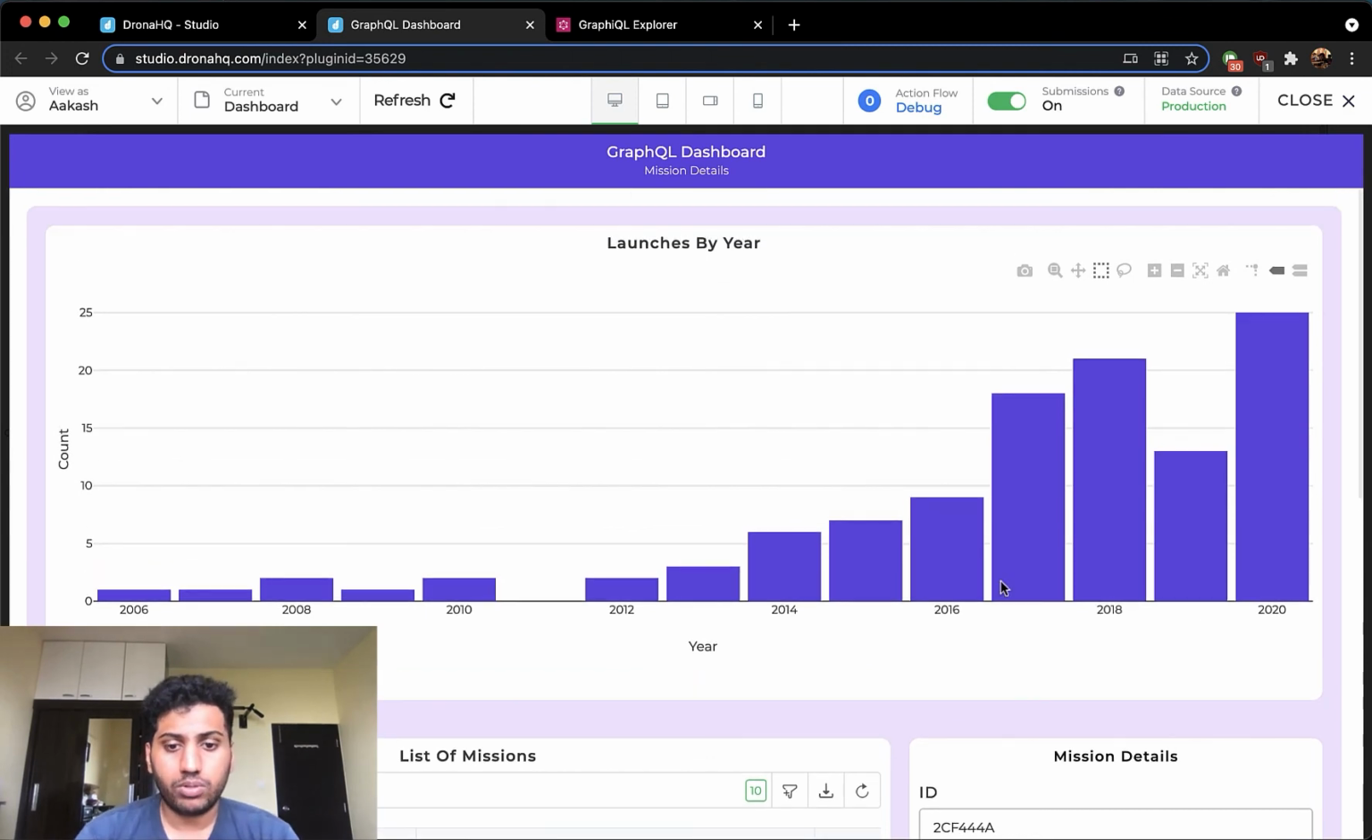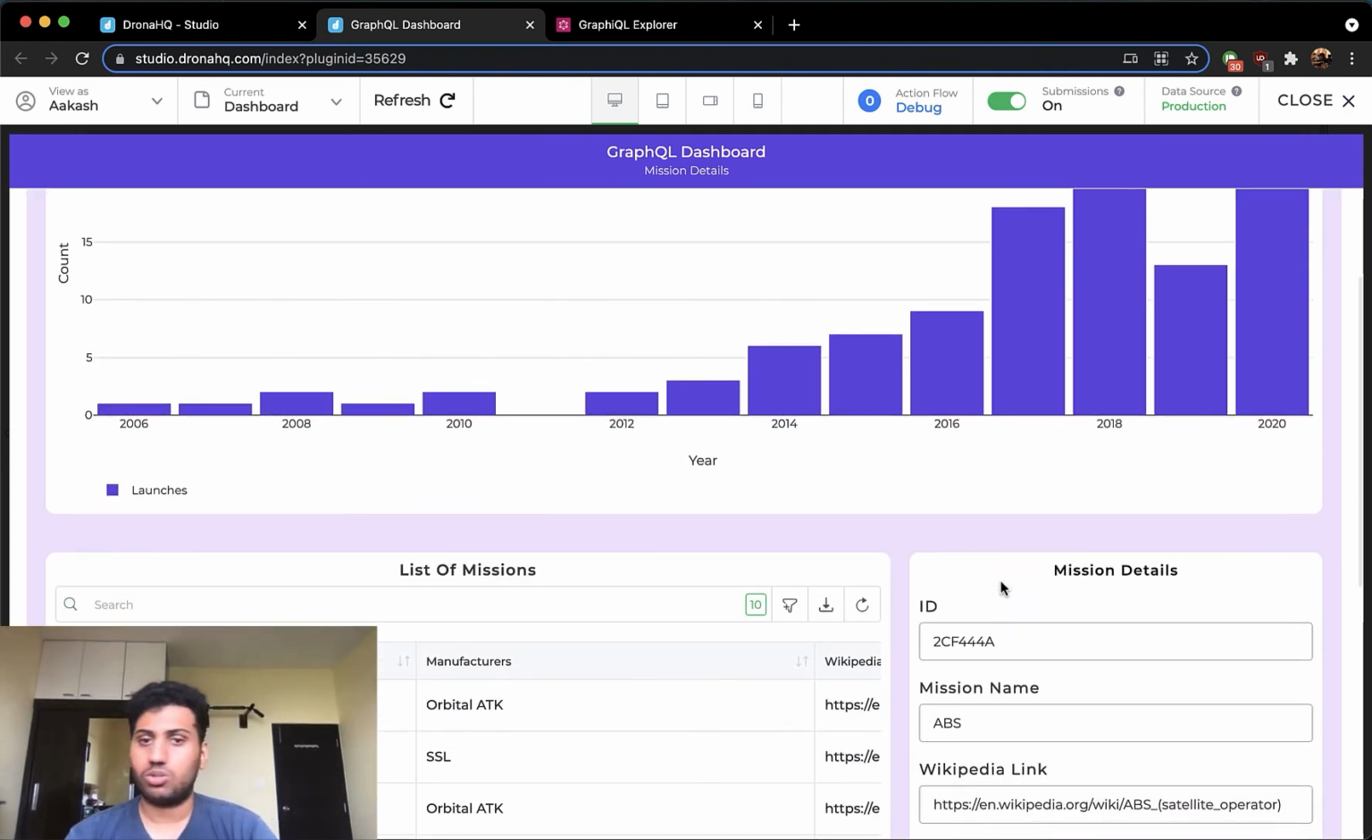So yeah, that is about it. I have an interactive graph, all my controls work fine. So I hope you learned something out of this video and found GraphQL integration useful.